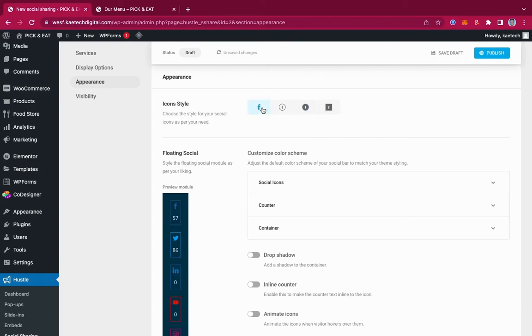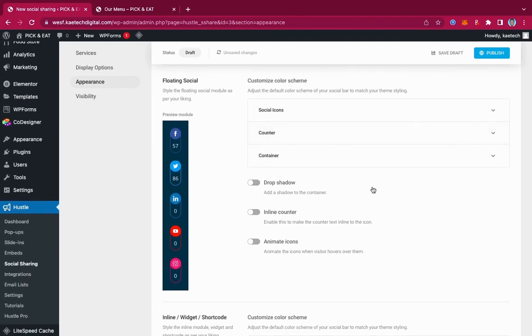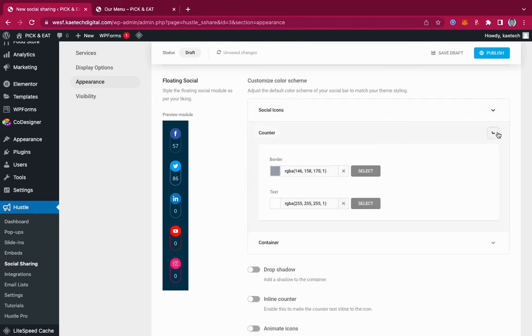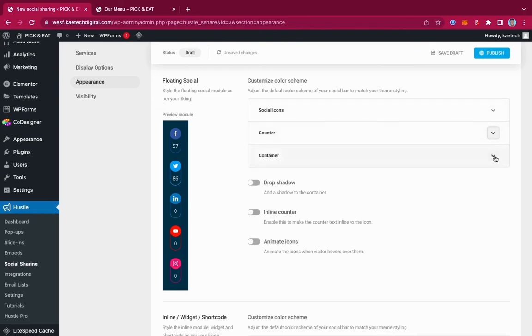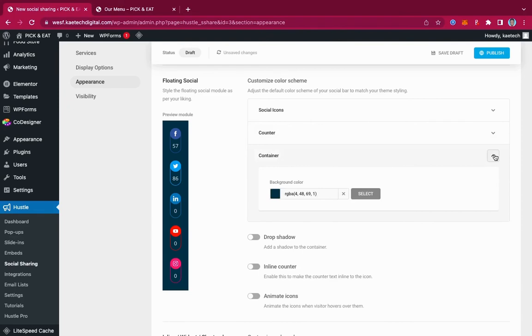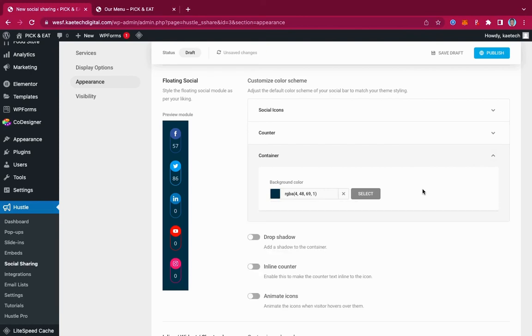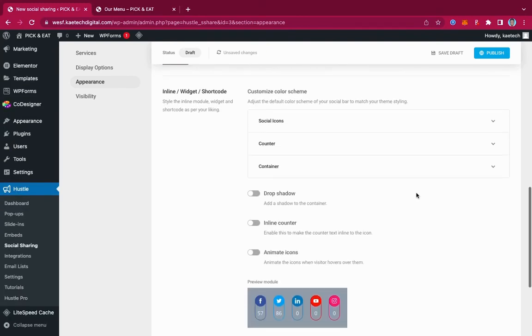So let's say you want it this way, or maybe this way is quite okay. Okay, so this one looks stylish, and then you can go to the customized color scheme. For the social icons, you want to use the default. The counter also, you can choose the counter that you want to use, and then the container background, you can decide to play around with it. Whatever color you want to use, you can select it over here. I'm not going to select any color, I'll leave it as it is.